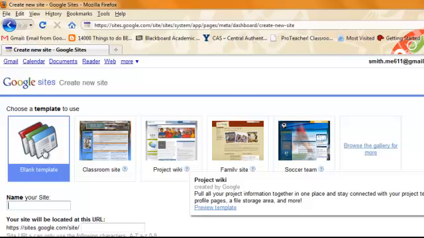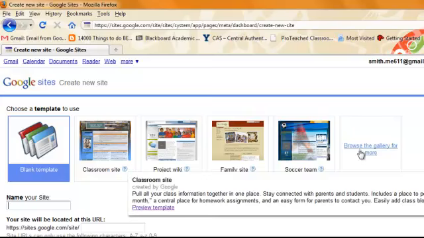Now, you see here that the first option is to choose a template to use. You can choose a blank template, but they also have these other templates, and you can browse the gallery for more. A template is a preset web page that has specific things pertaining to a different project.